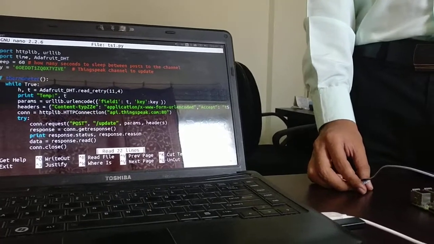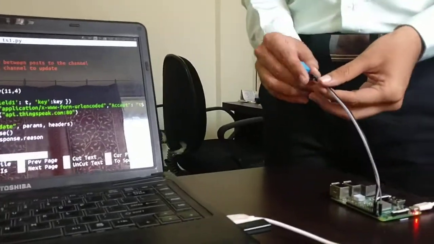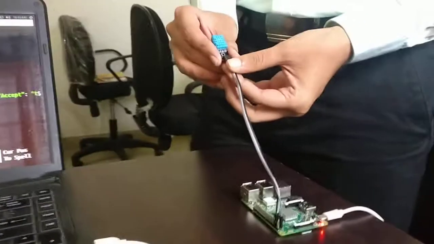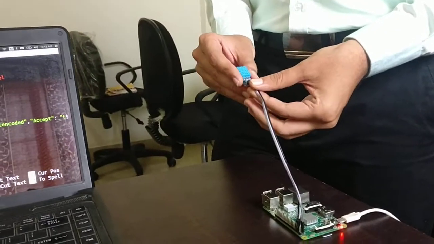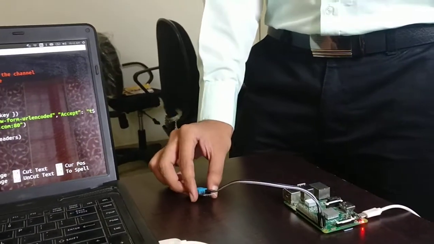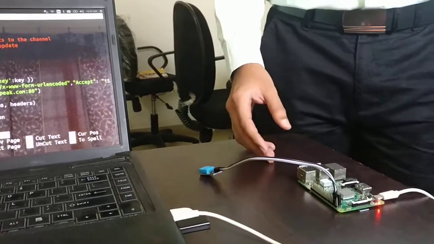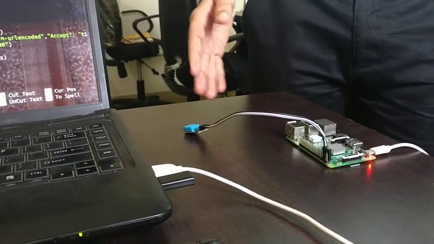Good morning, viewers. Today, the project that we are about to demonstrate is remote temperature sensing using cloud. Okay, so first we'll go with the setup. The setup is quite easy. It is available everywhere on the internet.